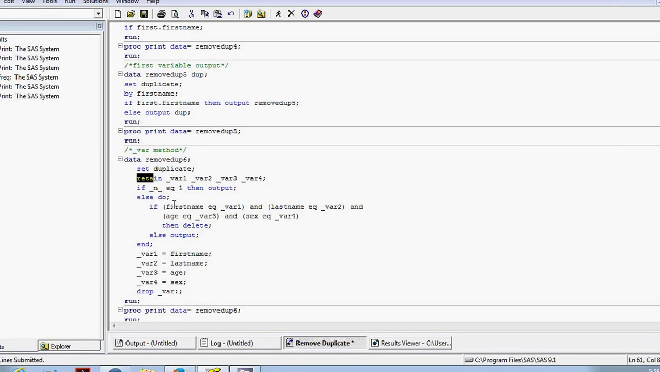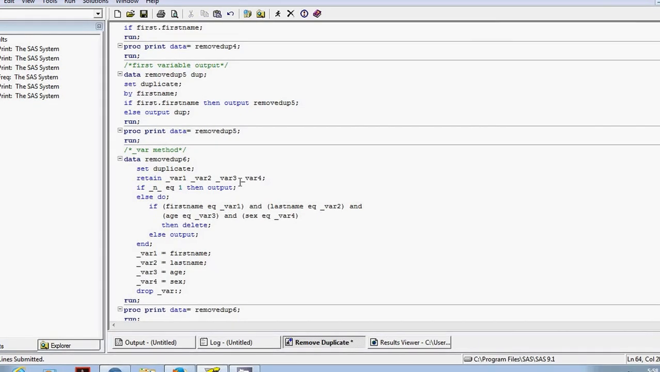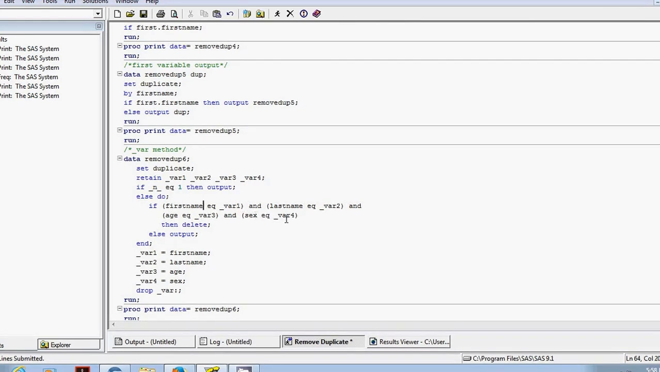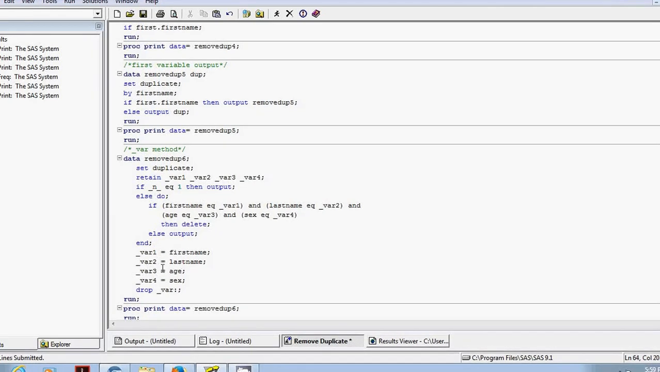Here what I am doing is that the first name, which is the variable name, is equal to variable 1, because these are the number of variables. The last name, the second variable, is given to where 2, the third variable, which is age, is given to where 3, and the fourth, sex, is given equal to variable 4, then delete, else output. Then variable 1 is equal to first name, variable 2 is last name, age, sex, drop this variable statement.